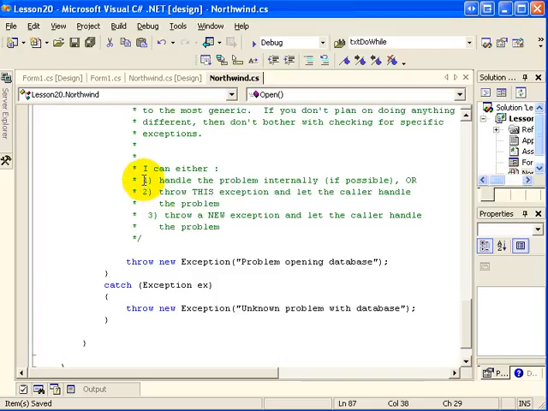For example, if there is a problem with the connection, maybe I just need to wait a couple of seconds and try again, or test a secondary connection string, or test a backup database, or something along those lines. If I can't do that, then I might throw this exception and let the caller handle the problem. So in other words, whoever called the open method on my component, I'll let them handle the problem.